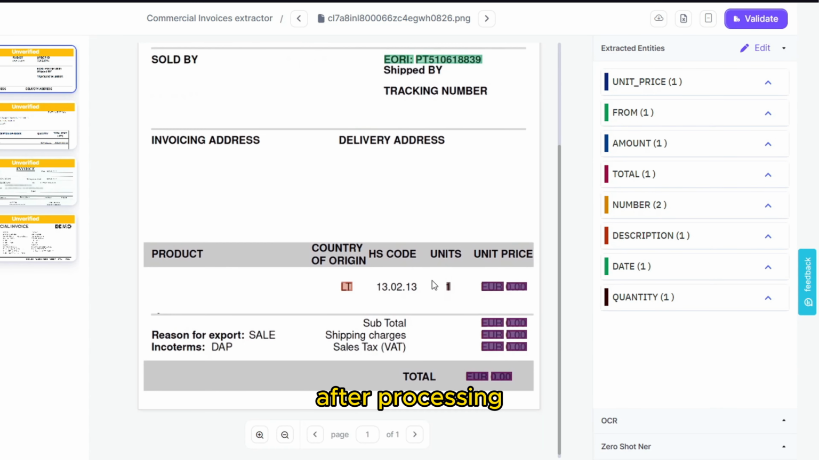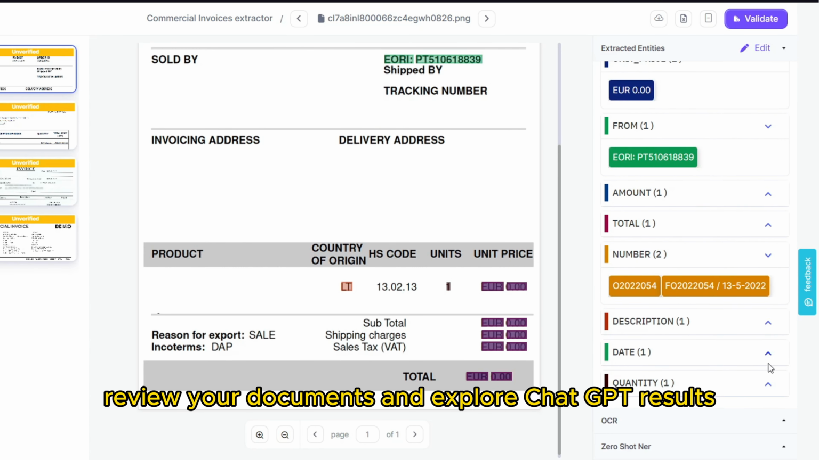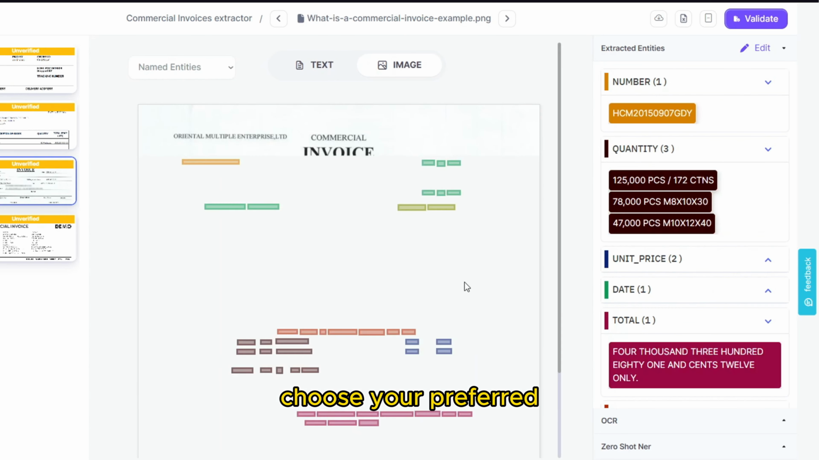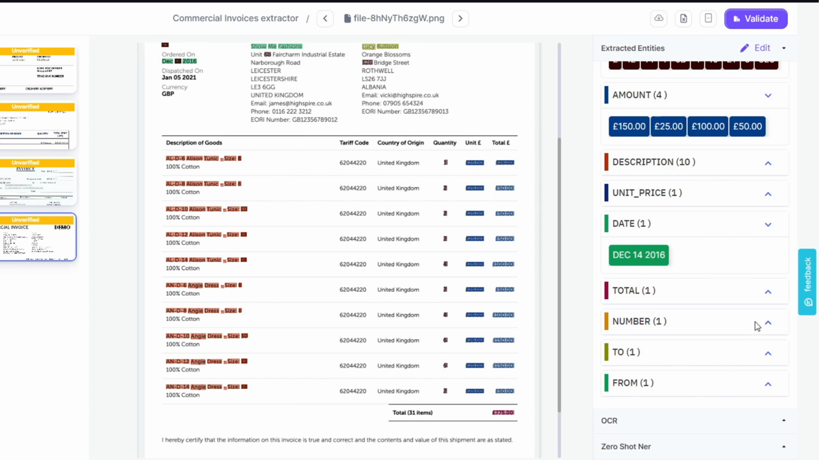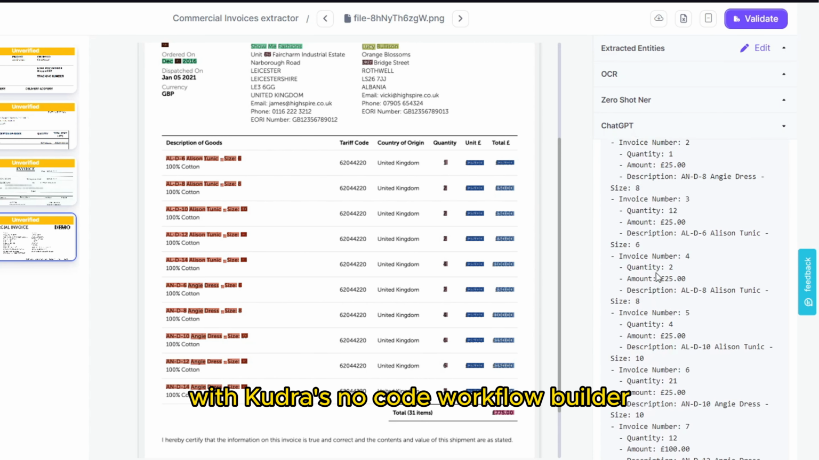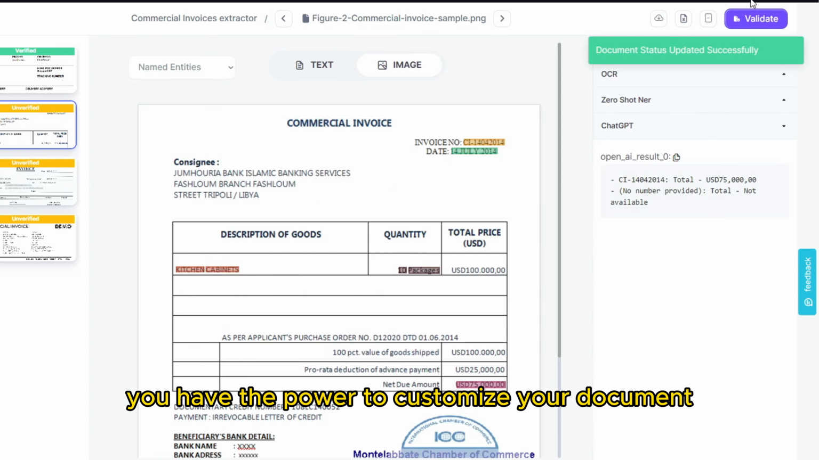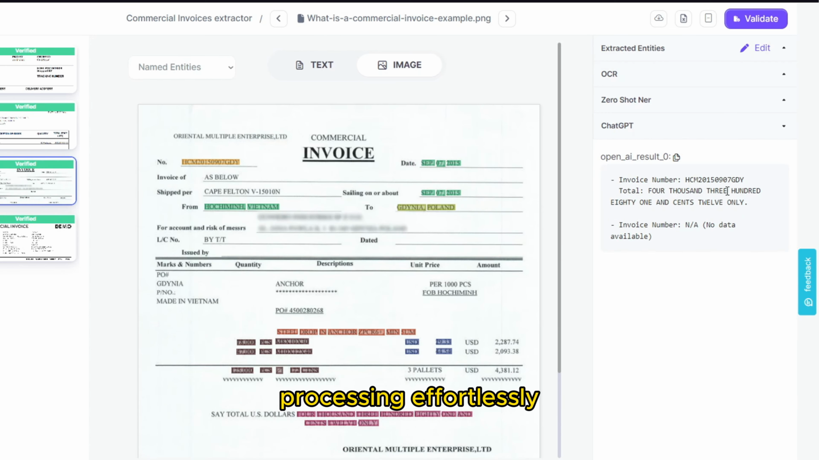After processing, review your documents and explore ChatGPT results. Choose your preferred export option for seamless data management. And there you have it. With Kudra's no-code workflow builder, you have the power to customize your document processing effortlessly.